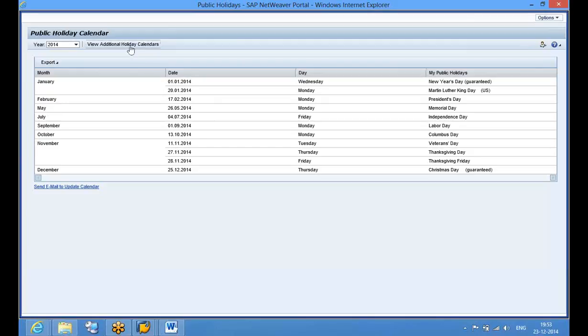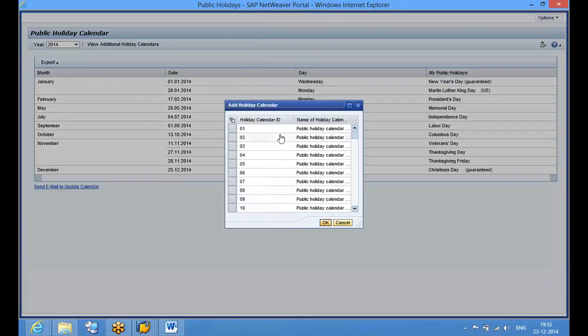Now, if you want to see the other calendars, then click on this view additional calendars. It will show you all the holiday calendars in your system here.